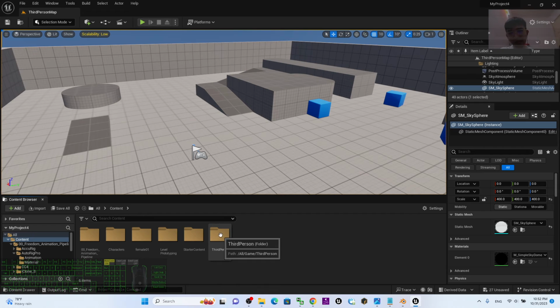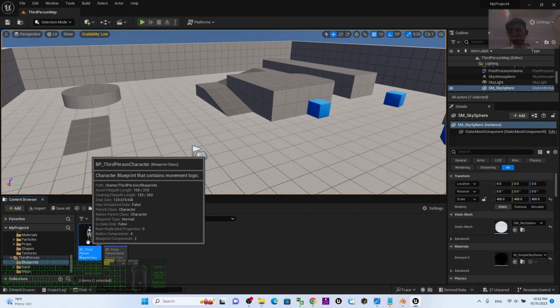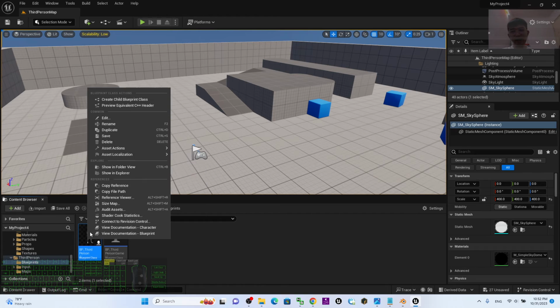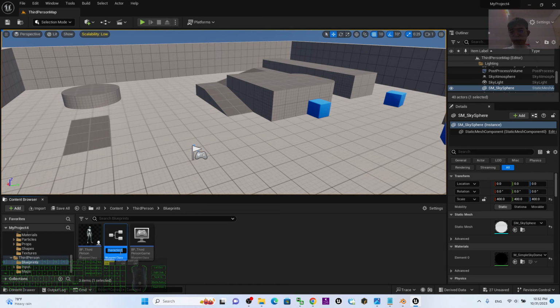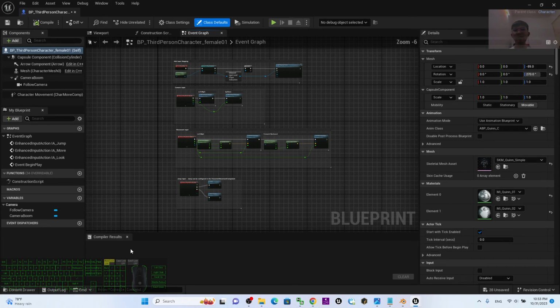So I double click into the third person folder. I can see a blueprint, double click again. The BP third person character. I right click it, duplicate it. Then the number one, I change it to an underscore, and I name this avatar's name female 01. I press enter one time and press one more time, and it is going to open.